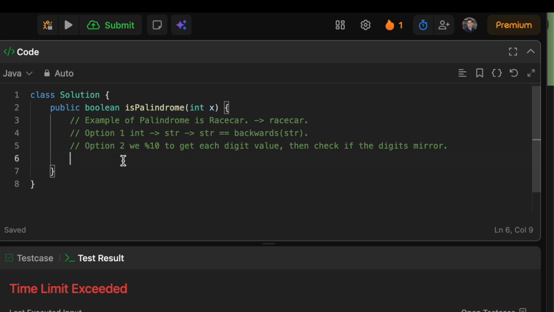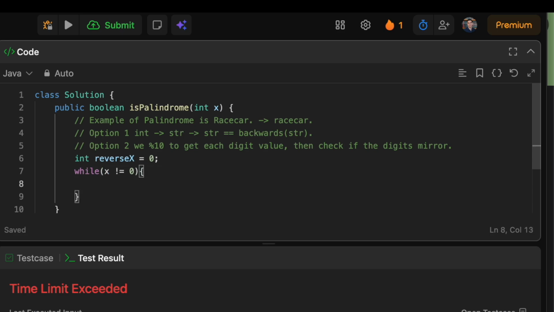So just like in option 1 of our code, we're going to need an object to store the reverse of our input. So I'm going to create this integer object called reverse x, which is going to hold the reverse of x. Next, since I'm going to be dividing x by 10 over and over again in order to get all the digits, or doing modulus operations on it, I'm going to create a while loop. And the while loop is going to say, well, x does not equal 0, because if we keep dividing, eventually it'll equal 0.